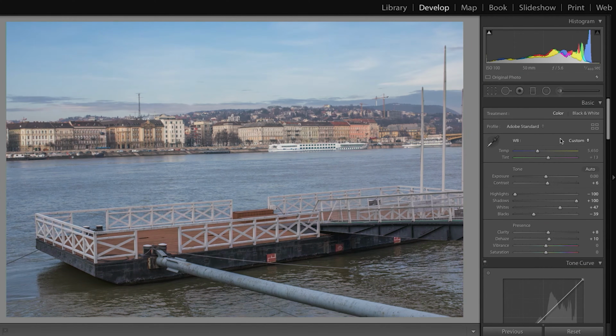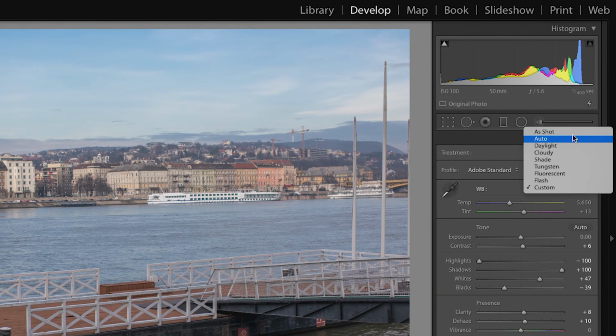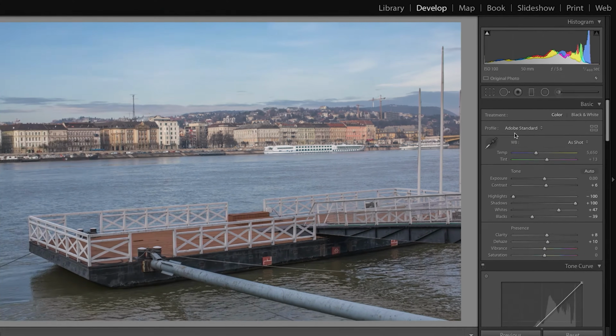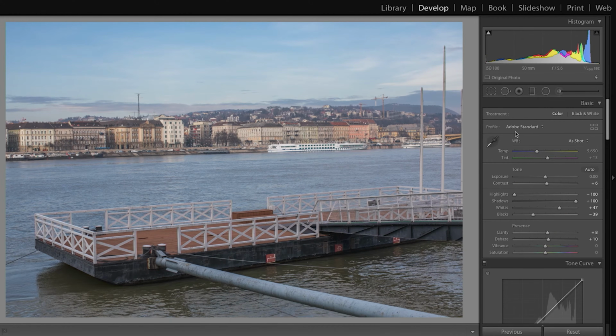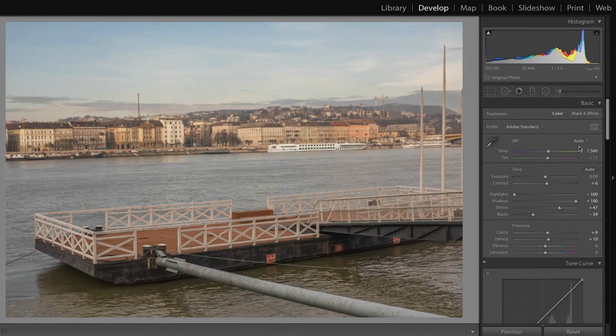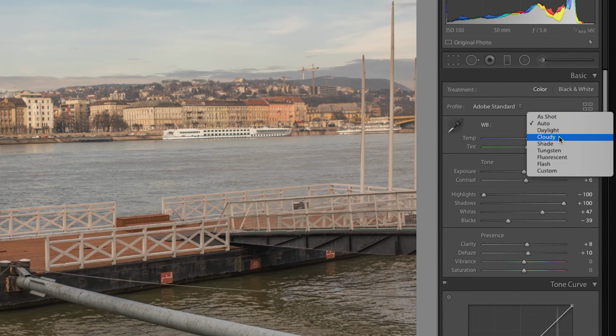We'll reset this for now. You also have a drop down up here. We can have as shot, which is what your white balance will be set to out of the camera. Next we have auto white balance. So this isn't to be confused as the auto white balance in your camera. Your camera will have an auto white balance and so will Adobe Lightroom. Adobe Lightroom is looking at the scene and deciding for itself what it thinks the white balance should be when you select auto. And then there's daylight, cloudy, shade, tungsten, fluorescent, flash, and custom.